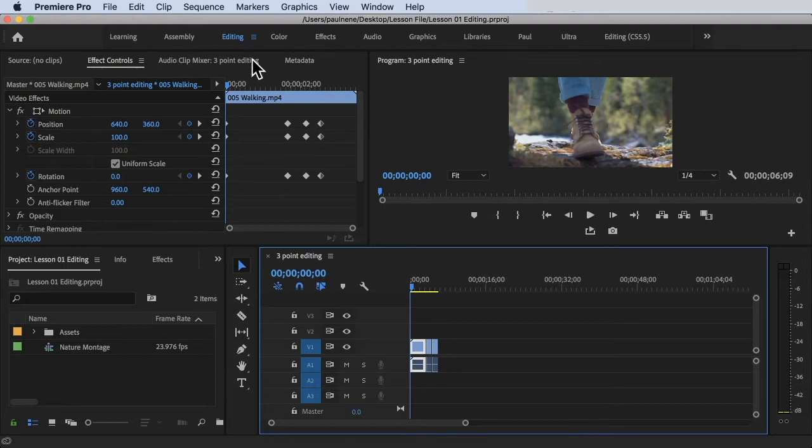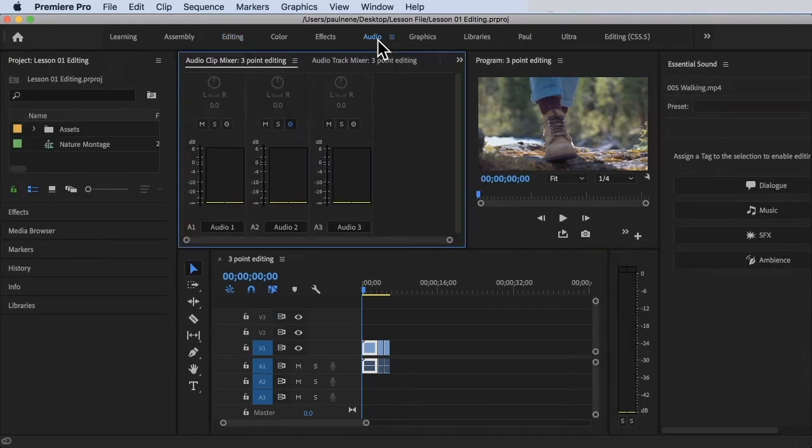As you can see, we are currently on the editing workspace. To change it to the audio workspace, all we have to do is click on Audio Workspace at the top here. I'm going to click it right now. There you have it. This is the audio interface that we can use if we are working on our audio or music on our timeline.